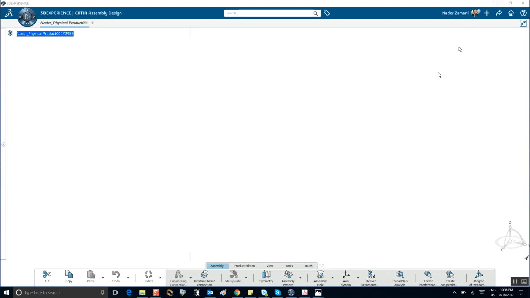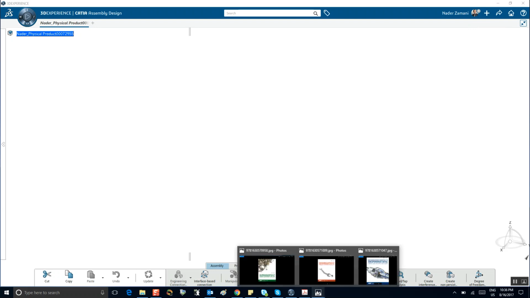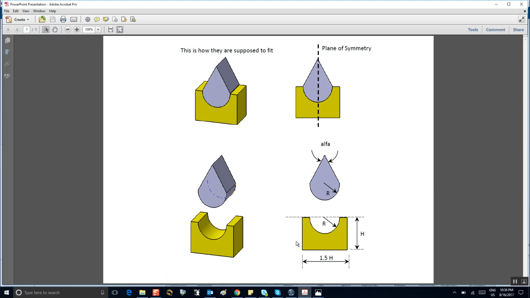So the present problem is actually shown here. It is this particular setup. We have the bottom piece, which I refer to as a box, and the top piece, which I refer to as a wedge. The wedge has two parameters associated with it: alpha, the angle on the top, and the radius. And the box also has two parameters, the R and the H, which is the height of the box, and the horizontal size, the width of the box, is 1.5 times H.